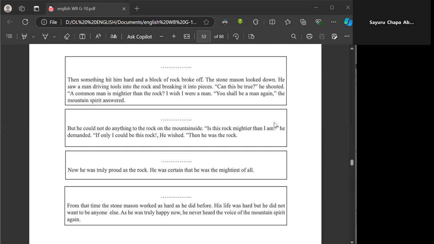But he couldn't do anything to the rock on the mountainside. "Is this rock mightier than I am?" he demanded. "If only I could be this rock," he wished, and then he was the rock. Now he was truly proud as the rock. He was certain that he was the mightiest of all.